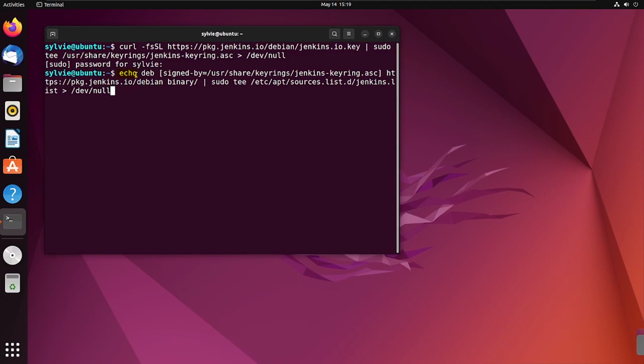This portion is used to display a given text, and this portion specifies the package repository type, and this portion specifies the location of the GPG public key file needed to authenticate packages. This one is the link to the package repository that contains the binary Jenkins packages.